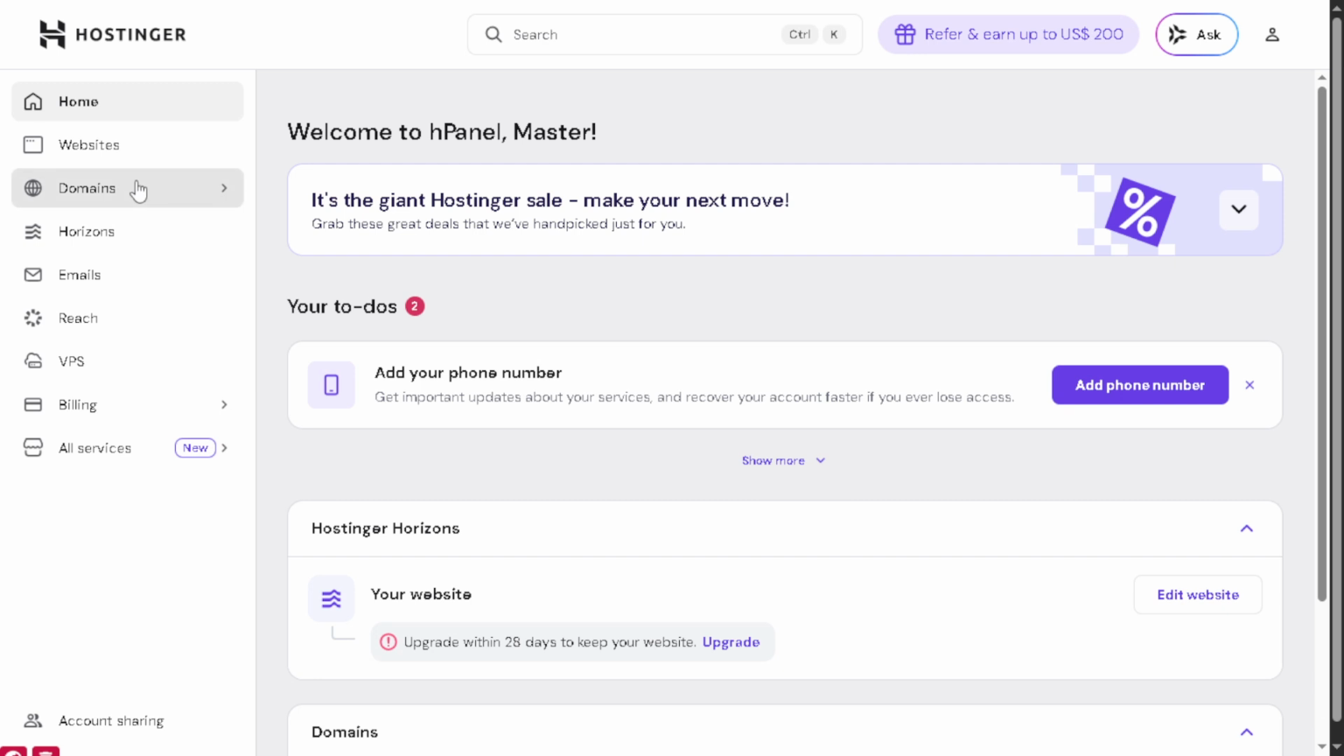Start by signing in to your Hostinger account and opening the dashboard. Take a moment to confirm you're on the correct account and domain before making changes, since DNS edits affect email delivery. From the dashboard, locate and click on the Domains area to view the list of domains you manage.